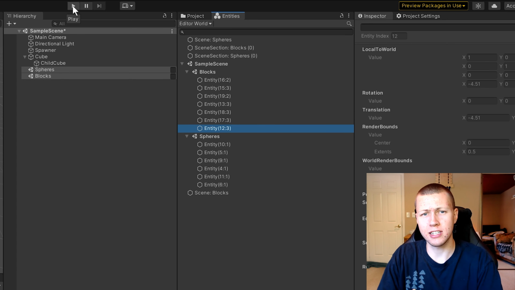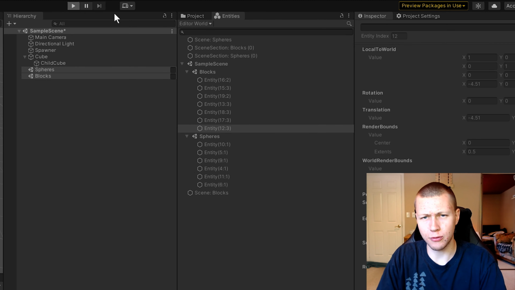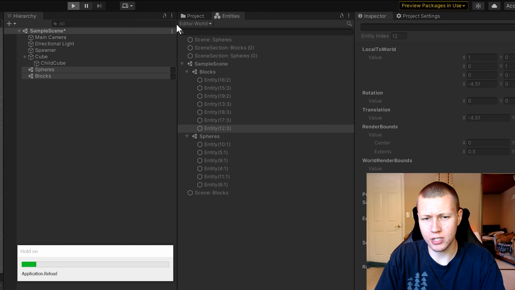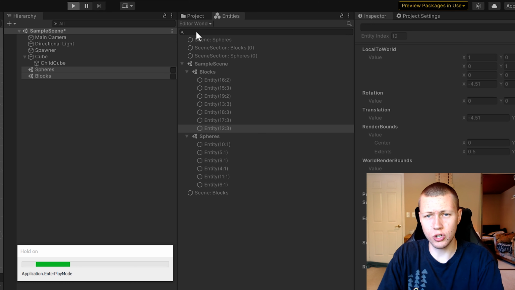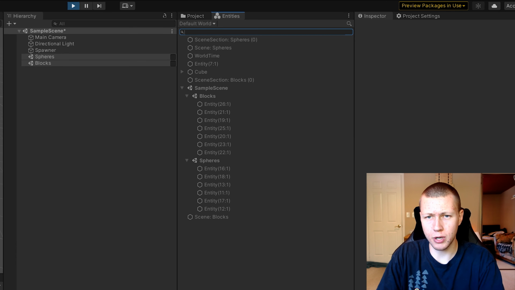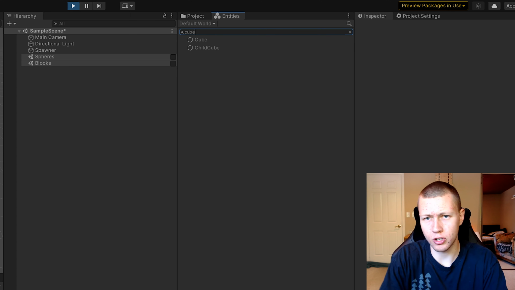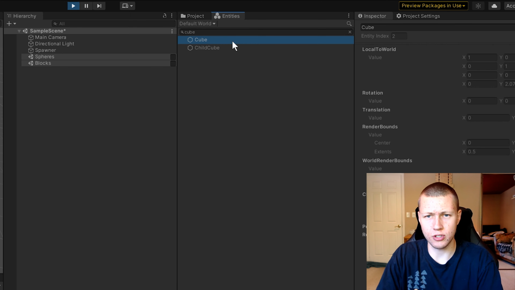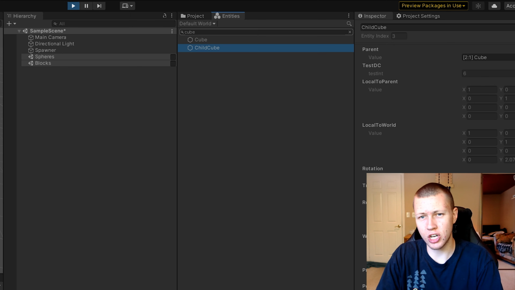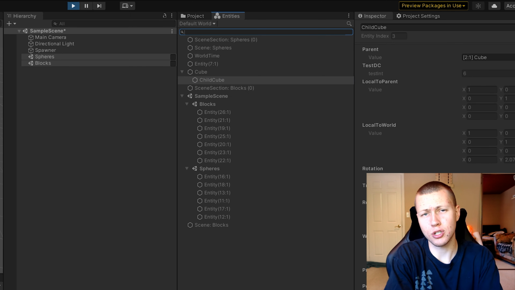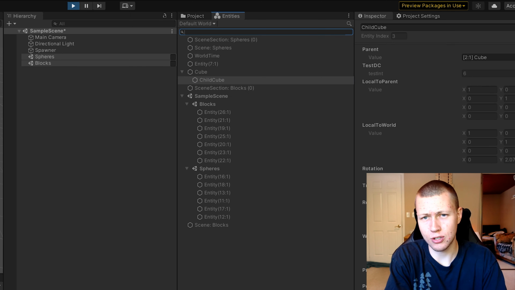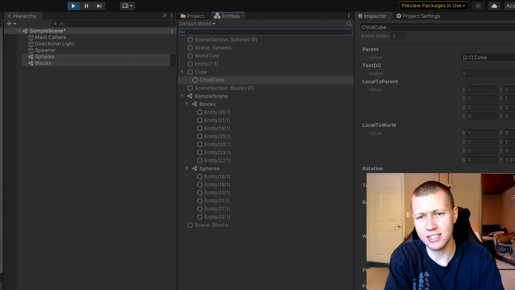Now, one last neat little feature that I want to show off, which is unfortunately a little bit buggy at this point, is that you can actually do searches, and you can do a pretty powerful search here. So for example, if we wanted to search for everything called cube, you see that this returns the regular cube as well as the child cube. And furthermore, you can actually search for data components. So for example, I have this test DC data component.